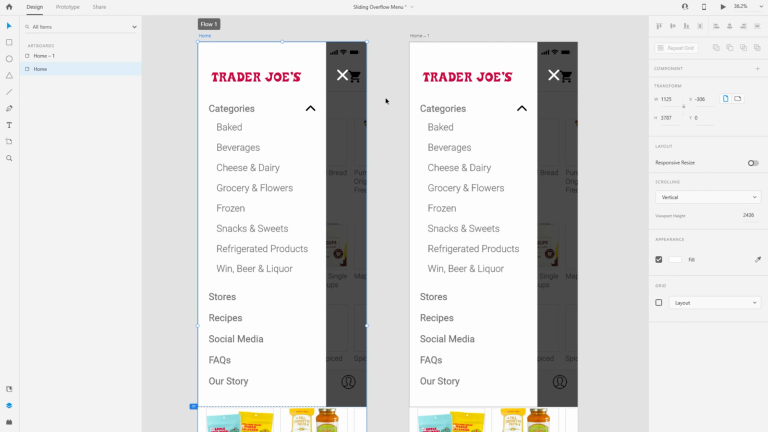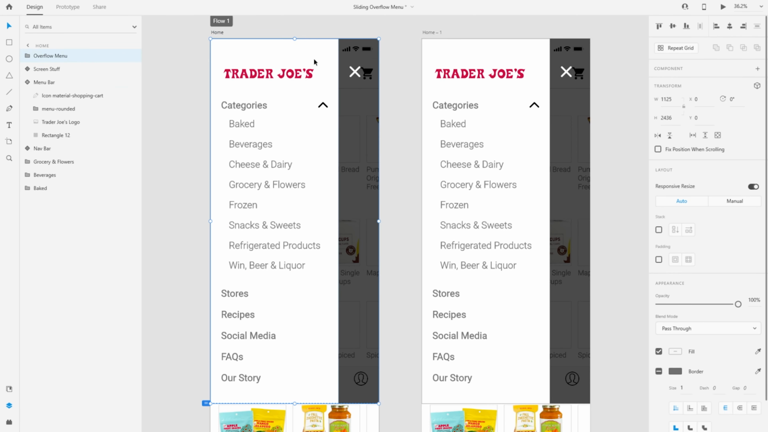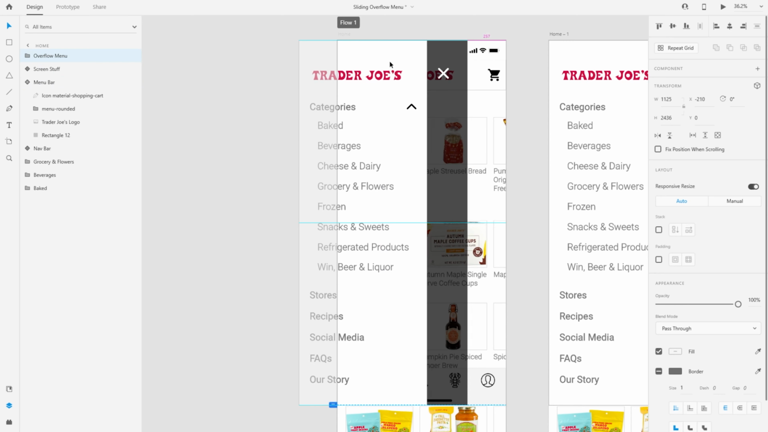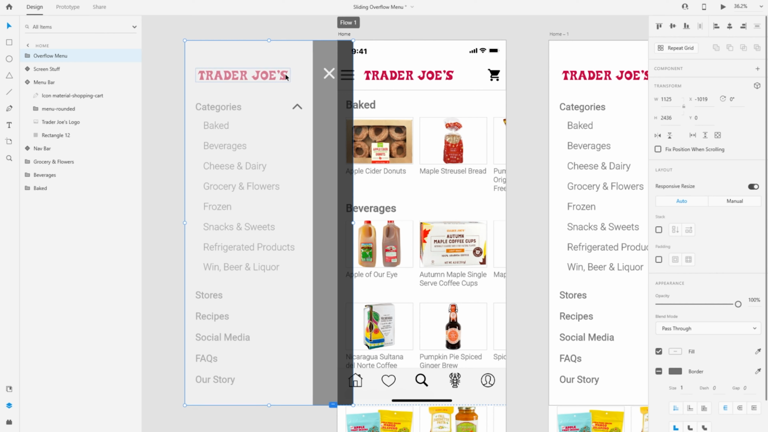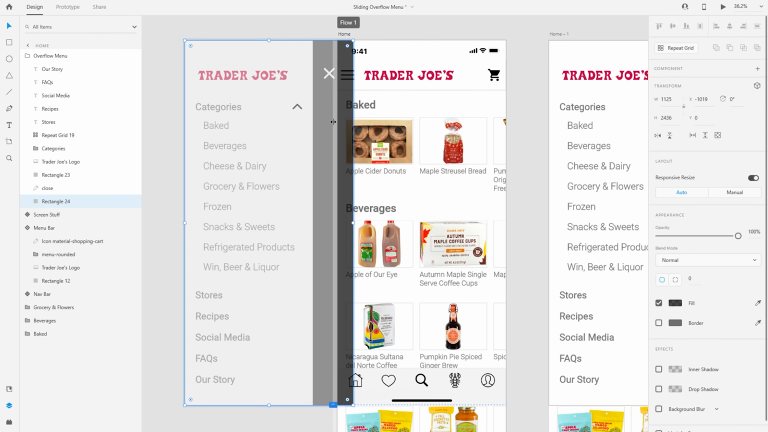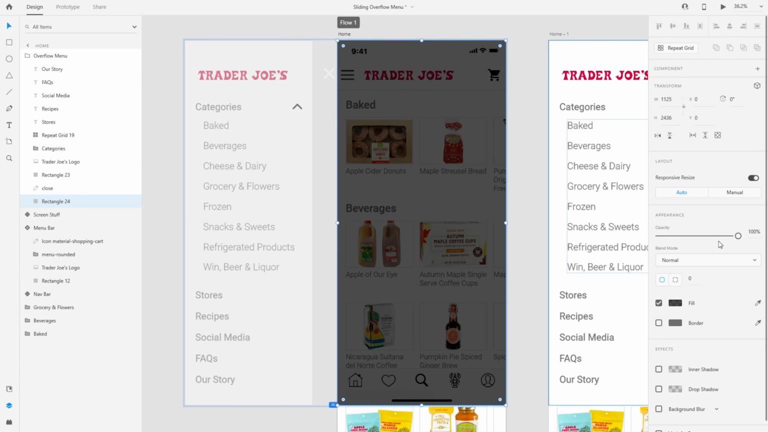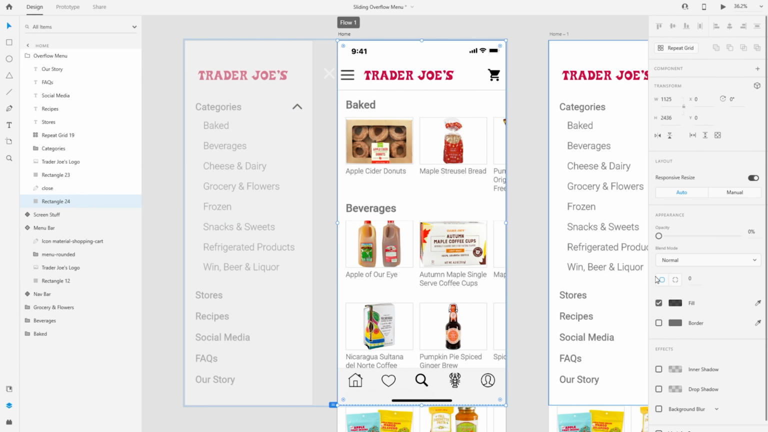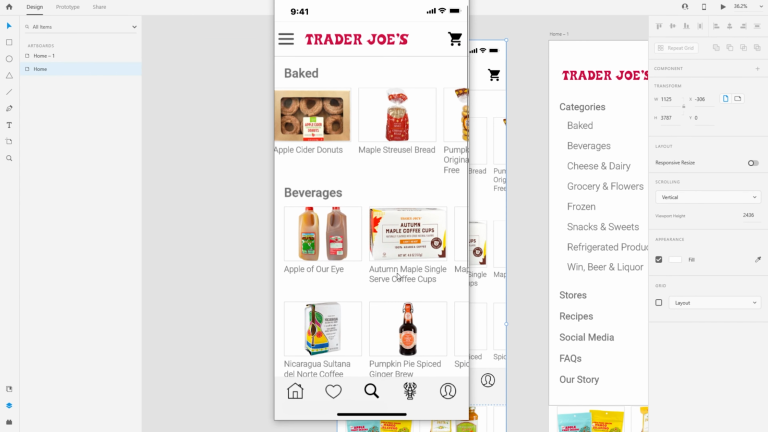Going back to the design tab, on the original home screen, we want the overflow menu to slide in from the left. I'm going to select the entire overflow menu and just slide it to the left so all the contents go off the screen. For the shadow, I want it to stay in place, and I'm just going to reduce the opacity to 0 so we don't see it.